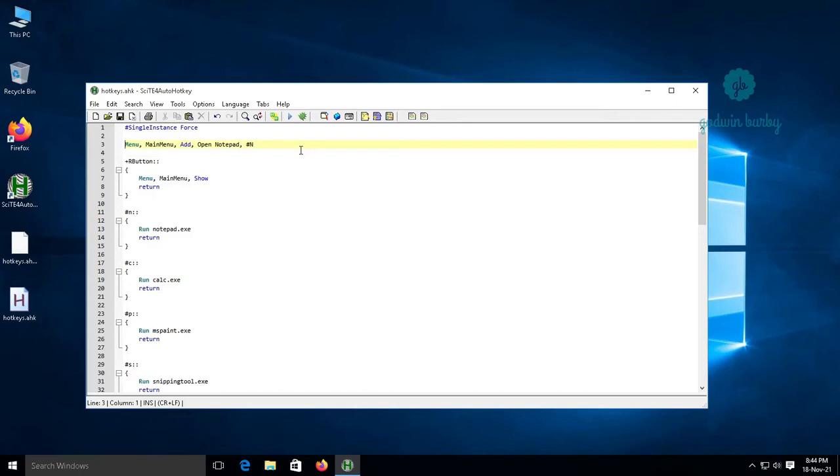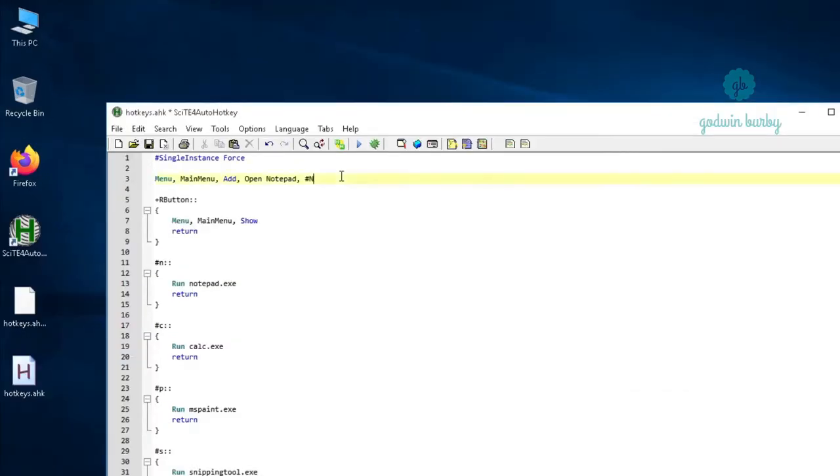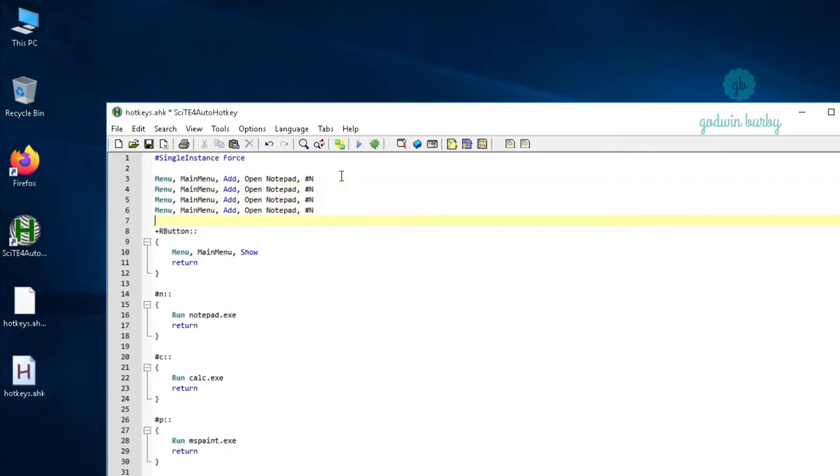So we're going to create menu items for each of the hotkeys that we have created before. Let's create the other keyboard shortcut menus. Since the command is the same, we'll just copy and paste these commands and change the menu item names and keyboard shortcuts. The next thing after notepad is calculator. So open calculator, #C is the keyboard shortcut for it.